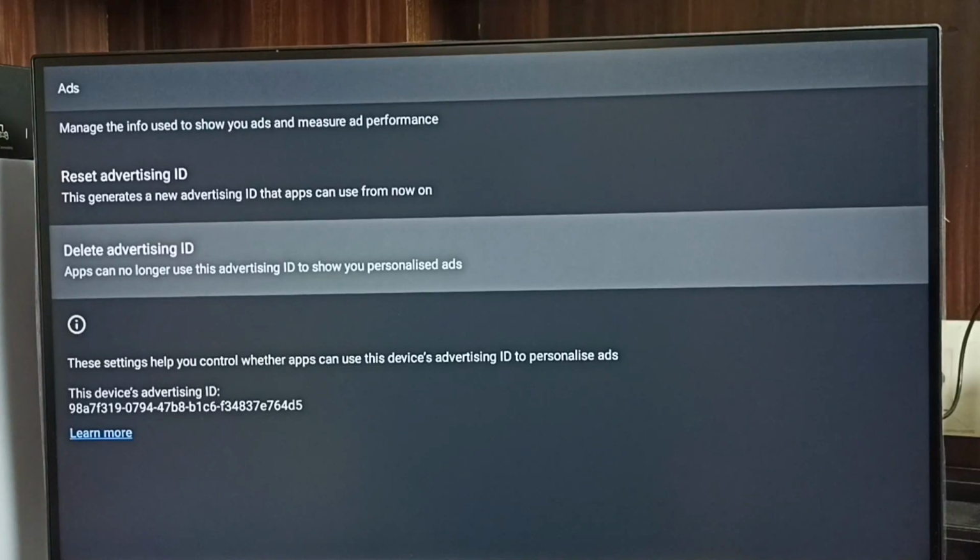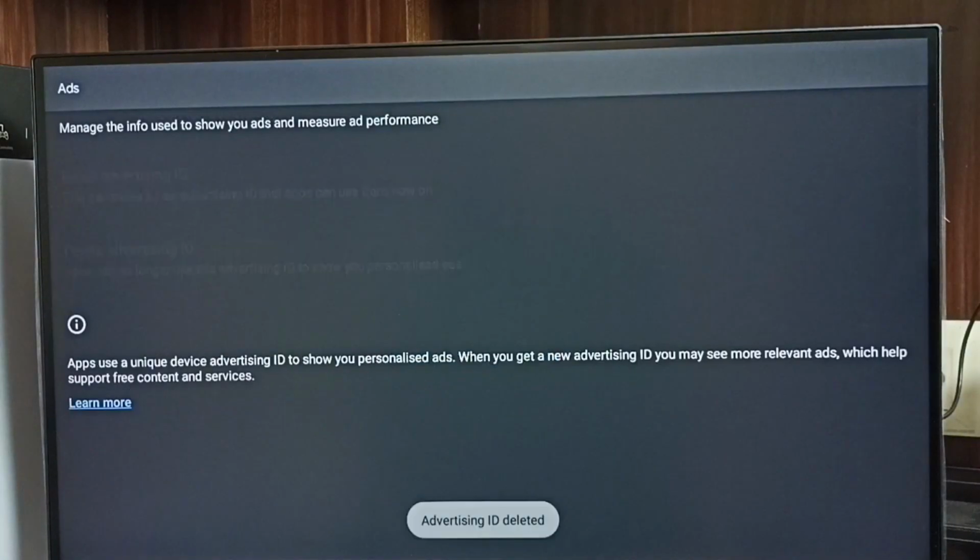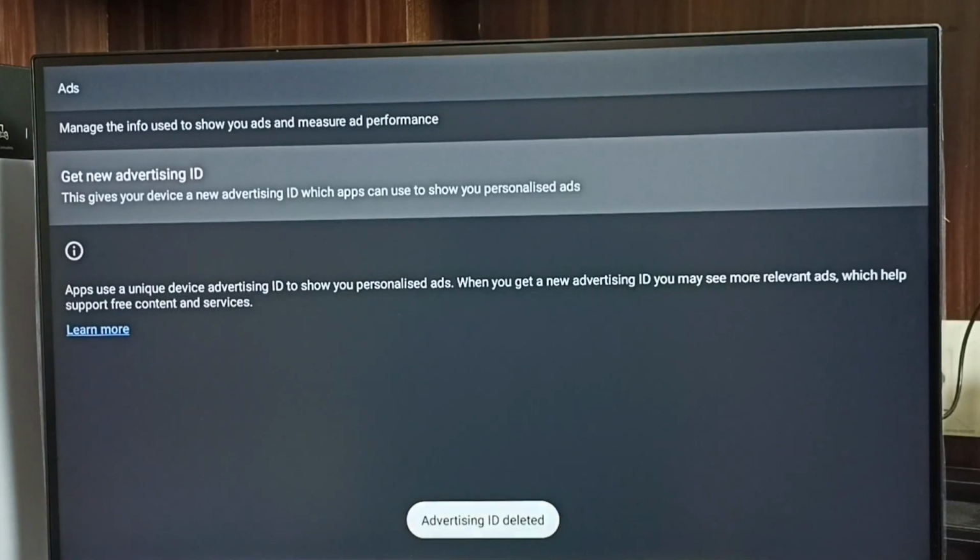Let me delete this advertising ID. Select delete advertising ID. Then select delete. Okay, done. So now I have deleted the advertising ID and blocked Google from showing ads, personalized ads, and deleted all the activities and data which Google stored. Okay, so please try this.